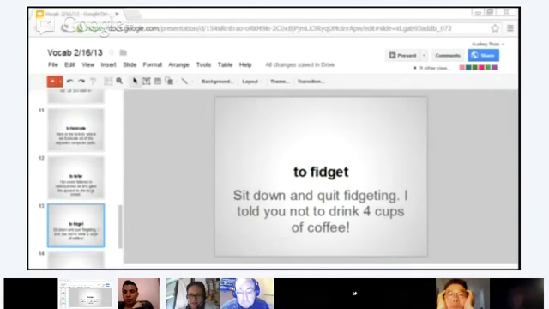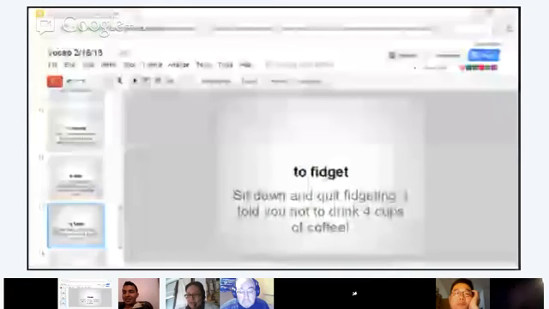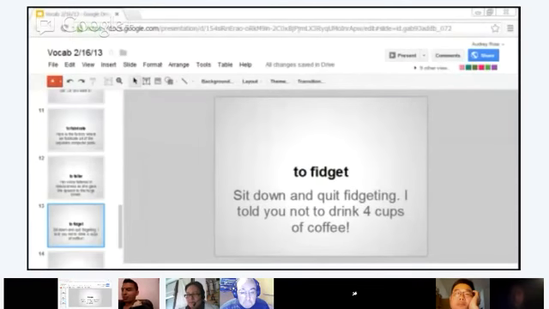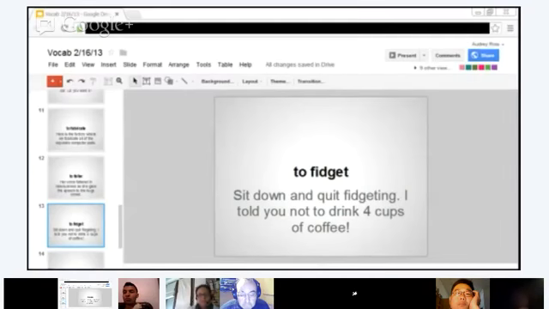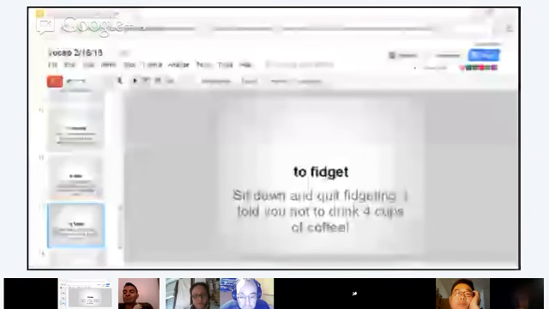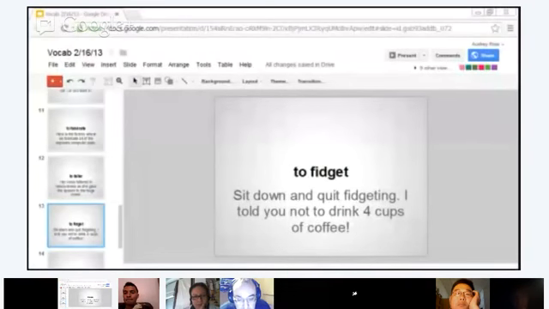Yes. Okay, good. So to fidget, Kavita, is to move around, to make small movements, either when they have too much energy or to relieve some stress or nervousness. Okay. So good. To fidget. Any questions?